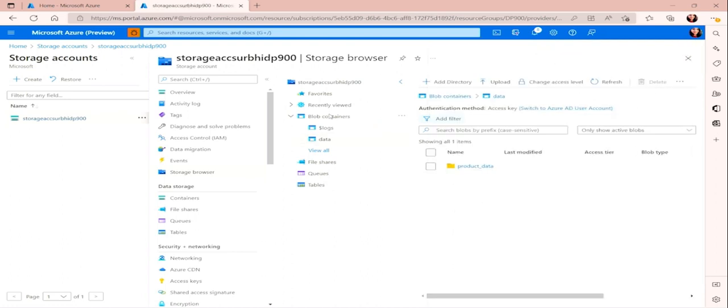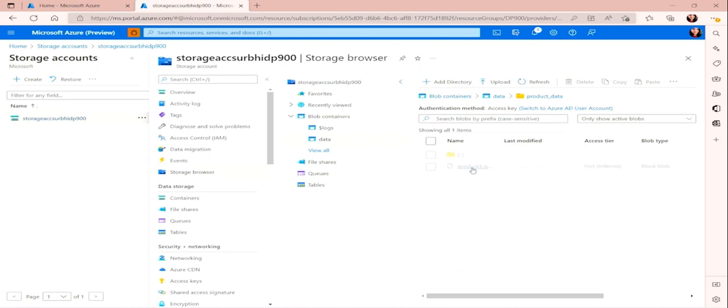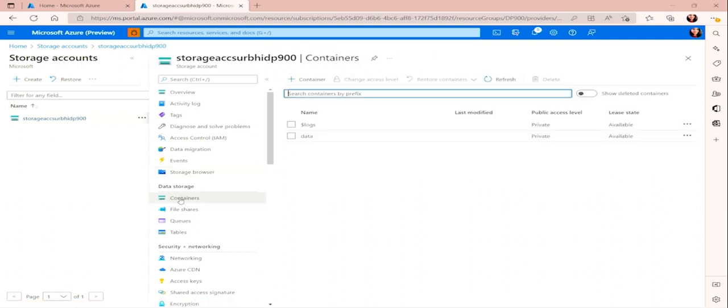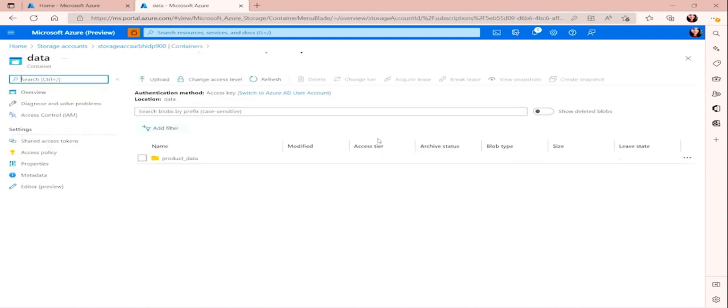Now see, the storage browser shows the container name as data. It has a directory called product data, and it has a file called product1.json that we just uploaded. Yes, so there you go, back to your containers. Just click on the 3 icons here in the right hand corner of the folder that you've created in the data, which is your product data.